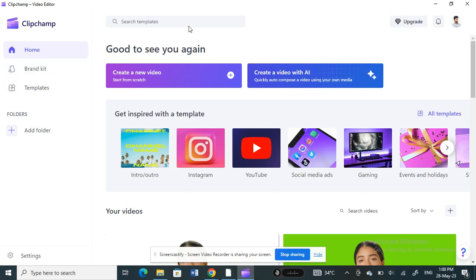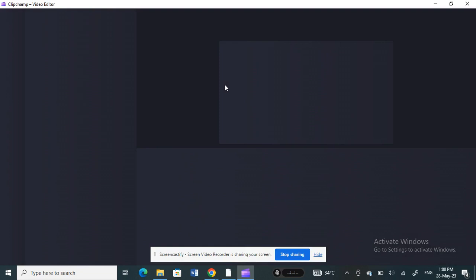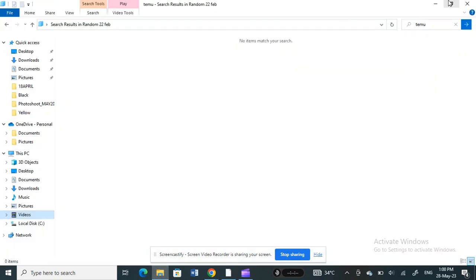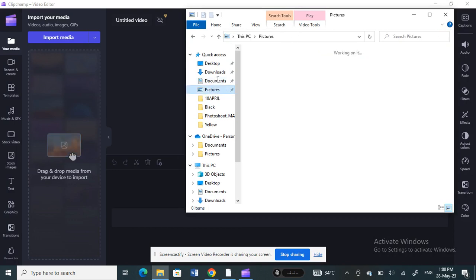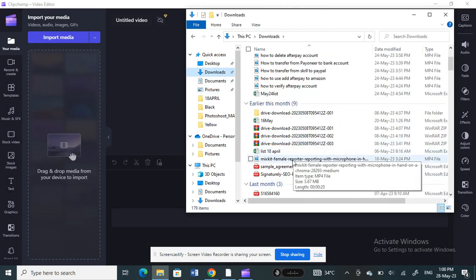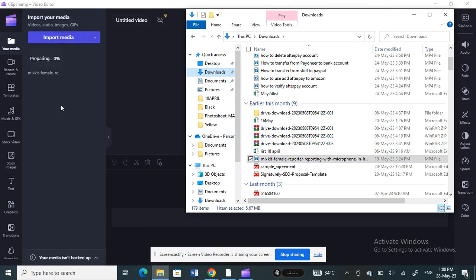video, first you need to import it. So let's import a video. For example, go to create new video. I'll just select that and then choose a video to import. So for example, let me find a video. I'll just use this. Just click and drag it.